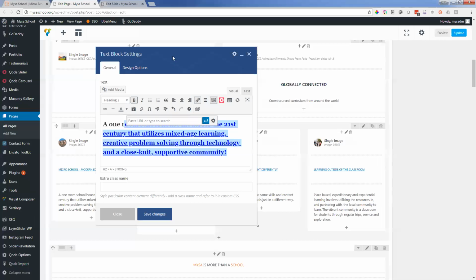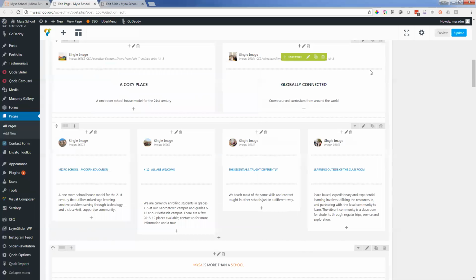And since I don't want to save any of this, I would just click this X. But say I'm happy with all the changes I made, I would hit Save Changes right here. And then I would also hit Update right here at this top right button. And basically this Update button just tells the site to make that change live on the actual page.